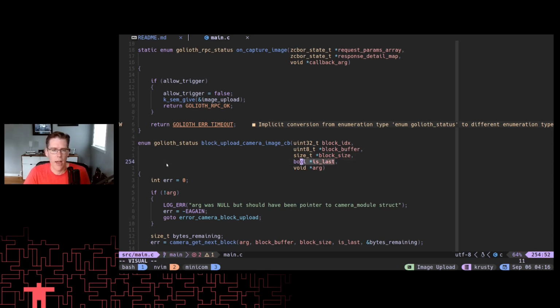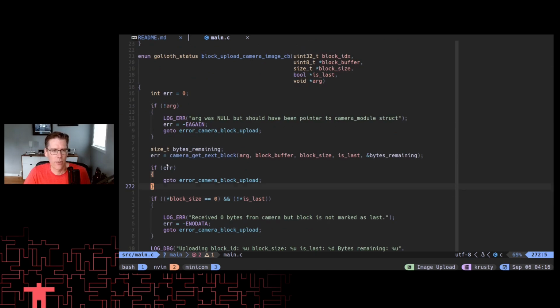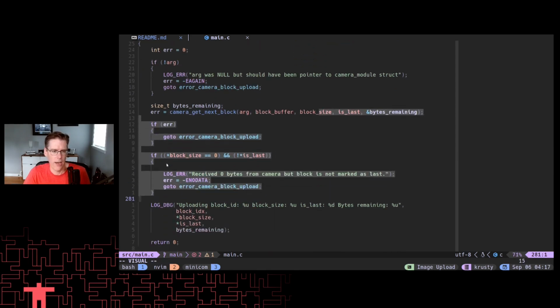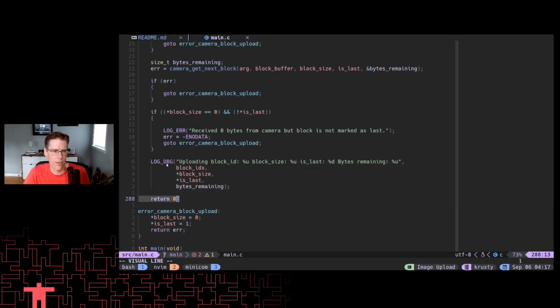IsLast is a flag that you set if you're sending the last byte of data, so when you run out. And then finally is that user argument right there. So this is the callback. Once we've told Golioth we want to upload an image, then the SDK is going to call this and say, hey, give me the data that you want to upload. I have up here some error checking. I'm not going to look at that right now, but this just basically calls this function, which reads directly from the camera, and then goes ahead and returns a Golioth OK to tell Golioth that the data is ready to be read.